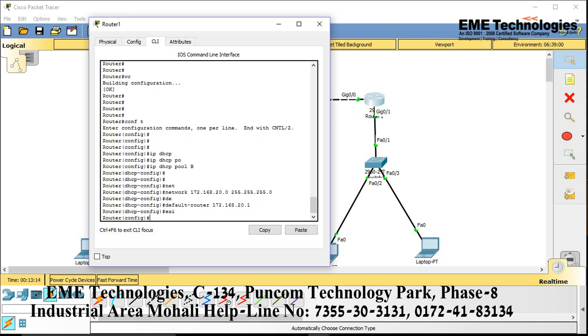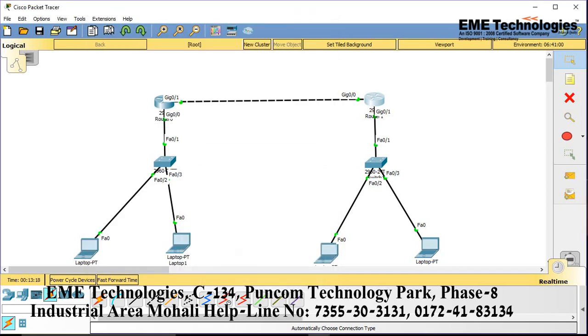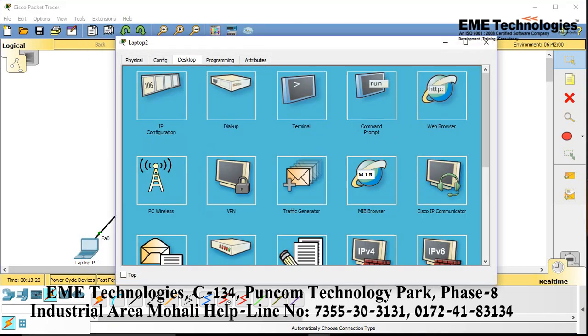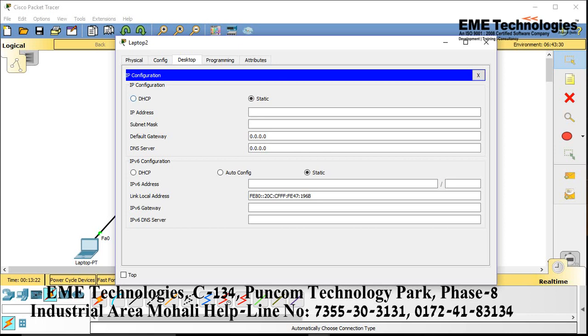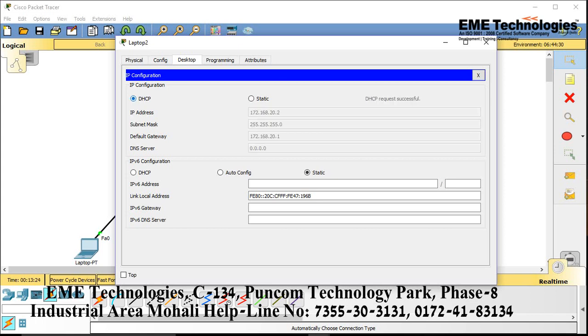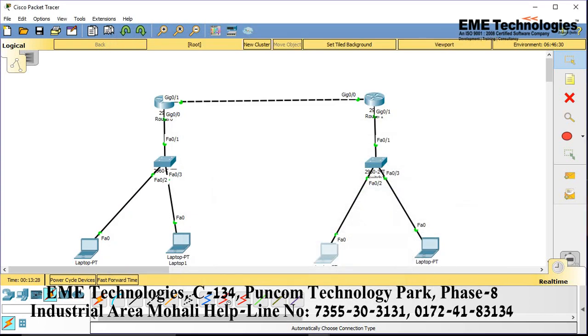Now these PCs also get the IP from the DHCP server. Now all the PCs get the IP from the DHCP server.